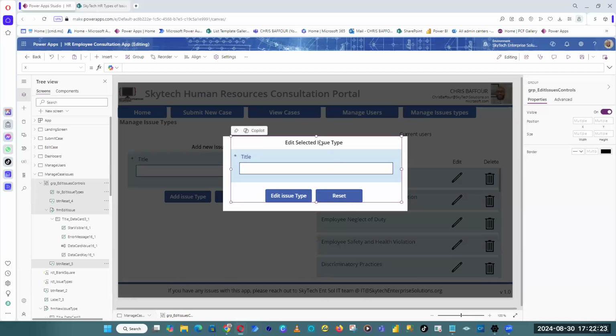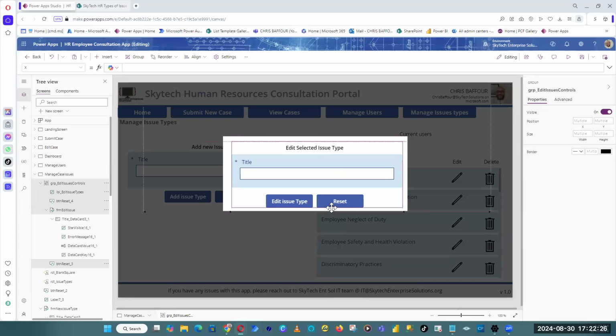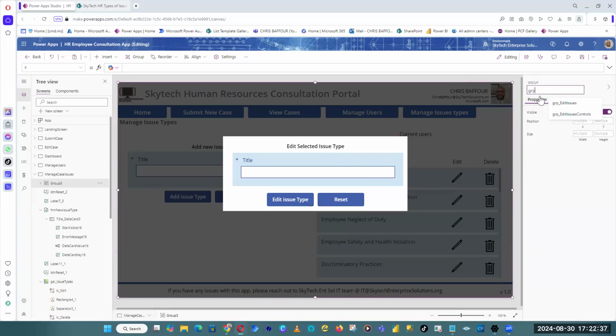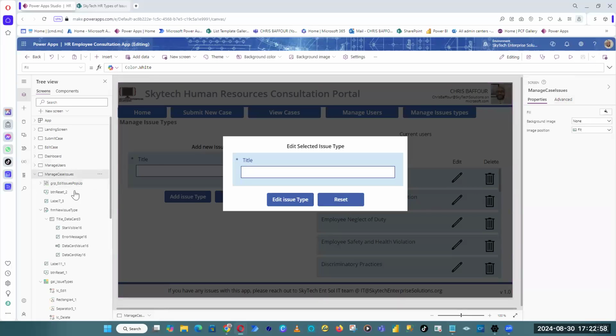That's going to be a bit of a challenge. Let's see. If we can bind that, okay, that's good. Then we bind this guy, and then we say group. Now we're going to call this GRP. We'll call this one edit pop up. So we'll call this edit issues, right? Now I can consider this to be one unit. It's one item. If I click like that, it selects the whole thing.